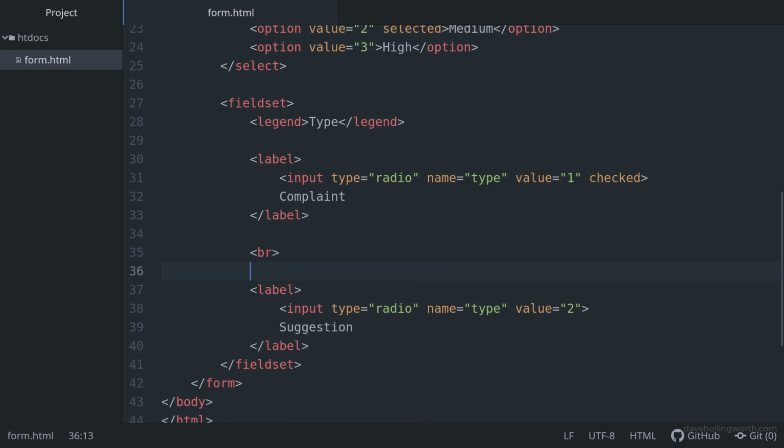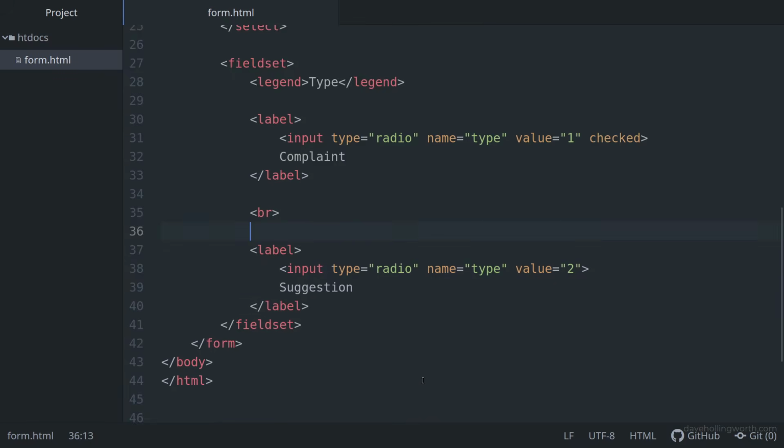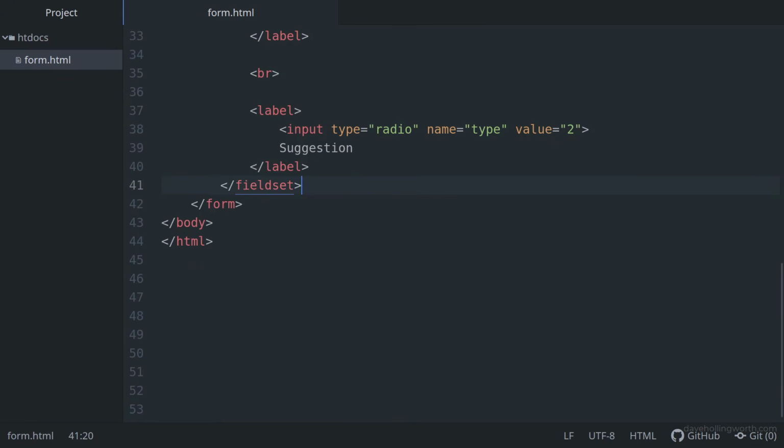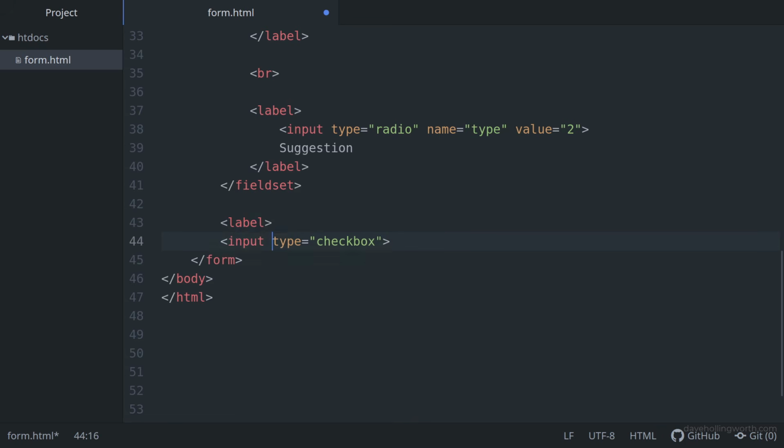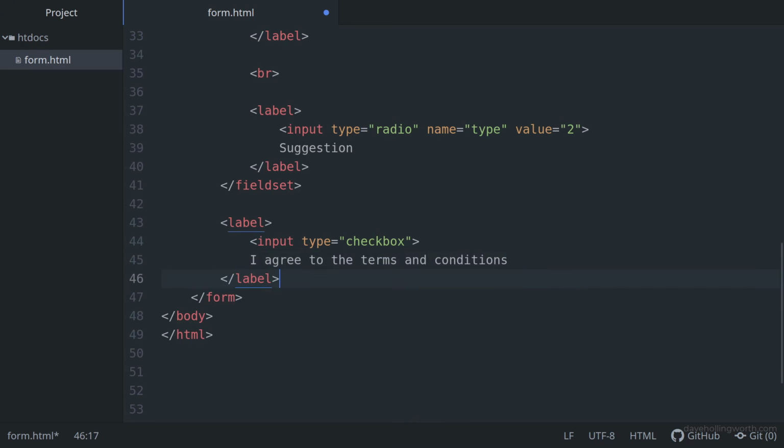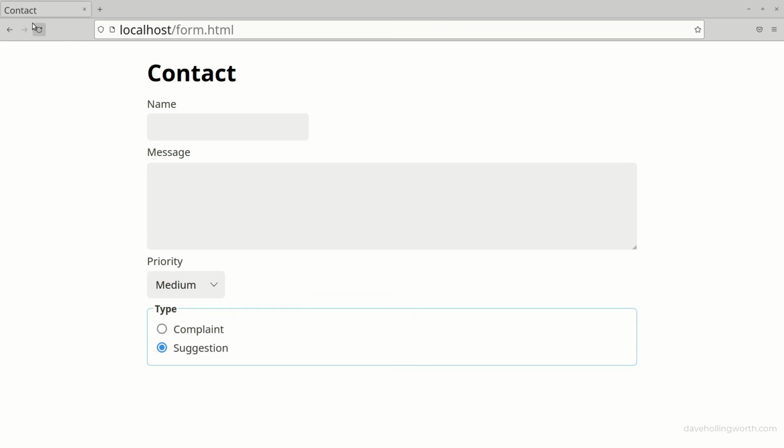Next, let's add a checkbox control. A checkbox is an input element with a type of checkbox. To add a label to this, let's do it in the same way that we did with the radio buttons, enclosing the input and the label text inside a label element. In the browser, there's the checkbox. We can check and uncheck it by clicking on the box itself or on the text of the label.